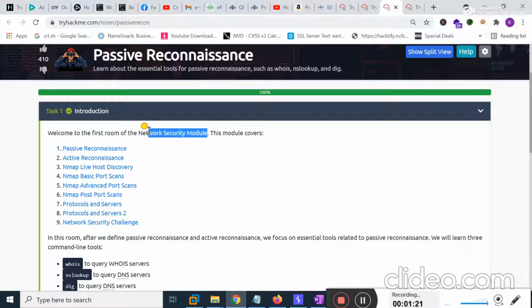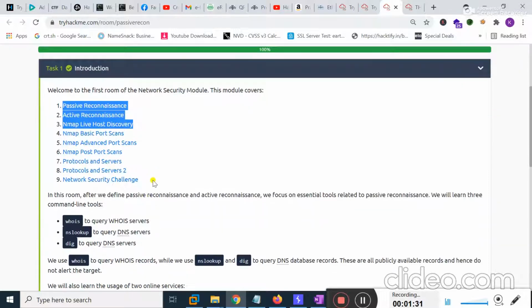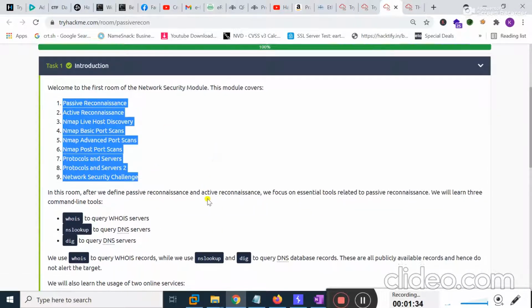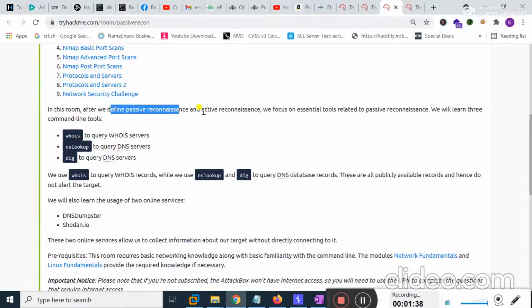This room is related to the network security module, and in this module you will cover passive reconnaissance, active reconnaissance, Nmap live host discovery, and a lot of other things. In this room, after we define passive reconnaissance and active reconnaissance, we focus on essential tools. These are tools that you can actually use for gathering information about your target machine. Whois is used to query whois servers, nslookup to query DNS servers, and dig to query DNS servers.